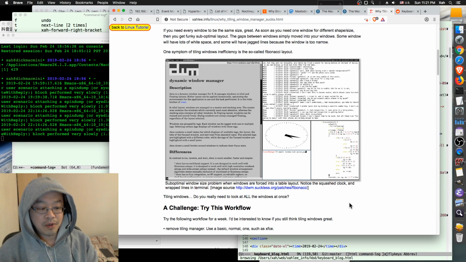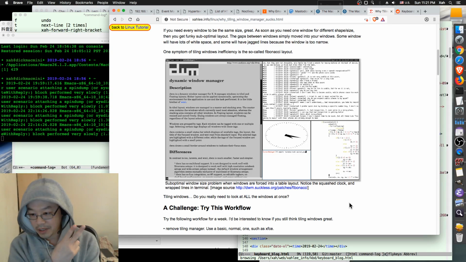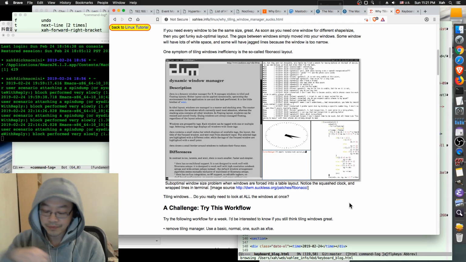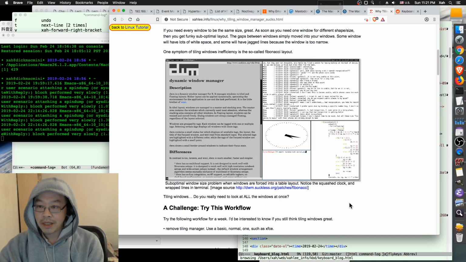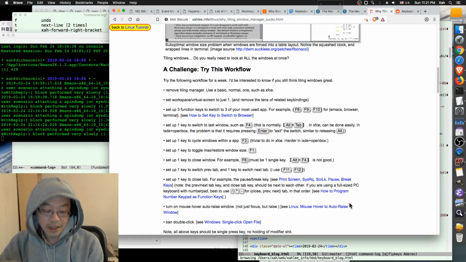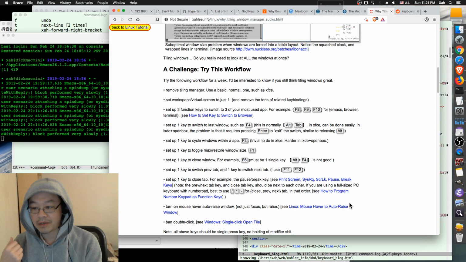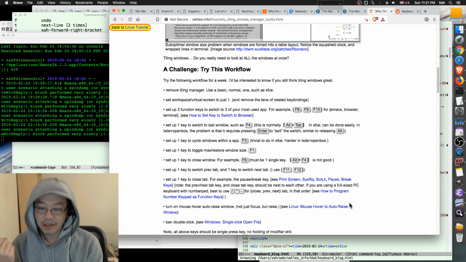Now the keyboard shortcuts of all those tiling window users are inefficient. So that's basically the two points I want to say about tiling windows. Now, what is the better system? On this page I give you some tips about the best system. There are a few things you want to do.